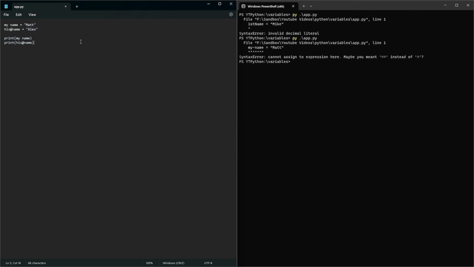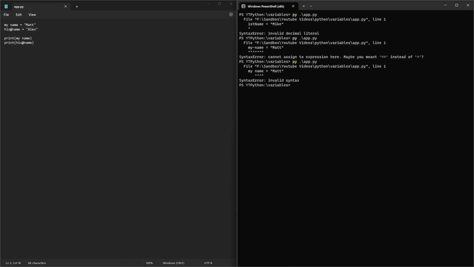Let's try this other one. I'm not sure what we're going to get with this one. If we run it again, okay, so we've got another error, and it's pointing at what the problem is. It's saying this is invalid syntax, and really the only invalid syntax is the my and the space in front of name, because if you remove that, that's basically what we proved works in the last one.